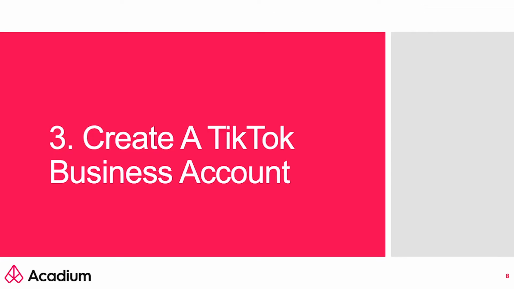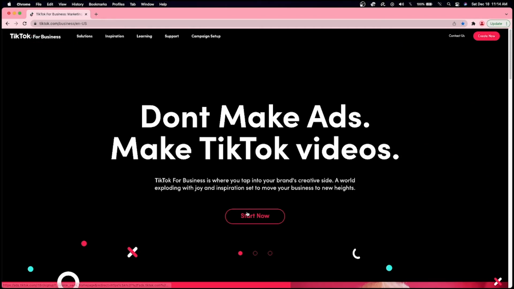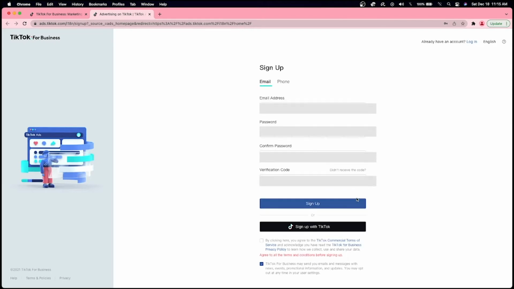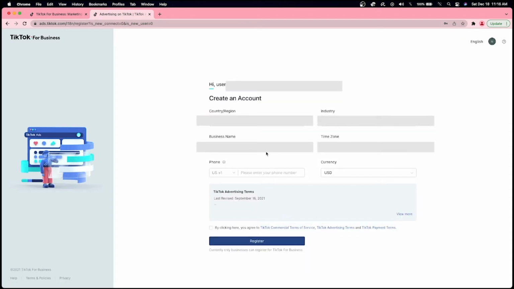Create a TikTok business account. So to create a TikTok ads account, go to tiktok.com/business. Click on Start Now. Fill out your email and get the verification code that they send you. Don't forget to click on the agree to the terms of service, and mostly uncheck the TikTok will send you messages down below. Next, you need to fill out all this business info. Check this, read the terms of service if you need to, and click on register.